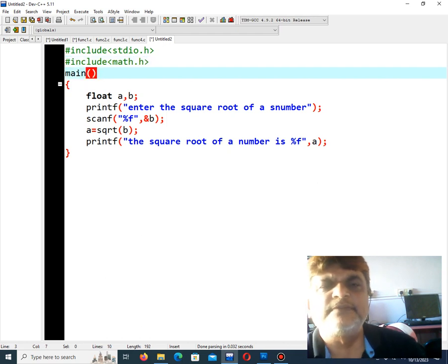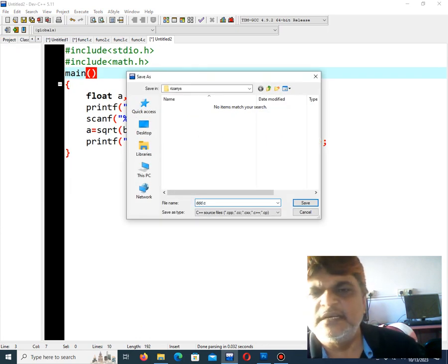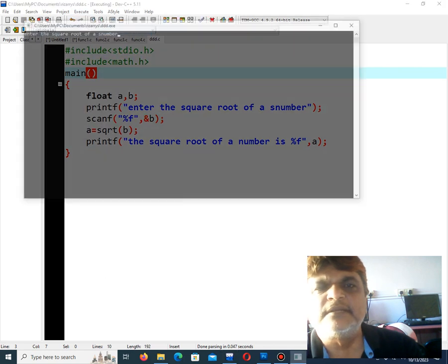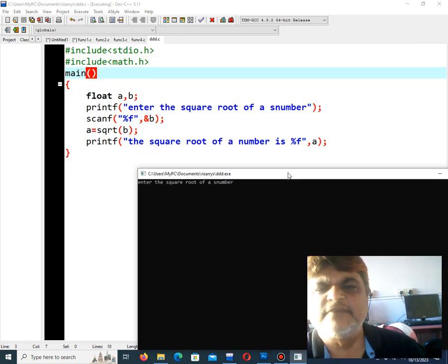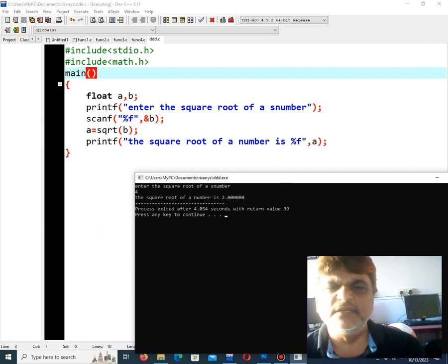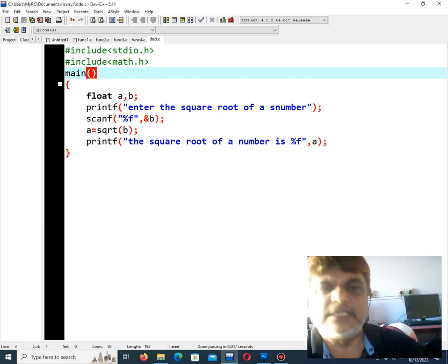Now I run this program. First you save it, go to file, save as, use some name with the .c source file extension, then go to execute, compile and run. Now it's asking for the number. Suppose I say 4, it's showing the square root of 4 is 2. See, this is a system defined function for finding the square root of a number.